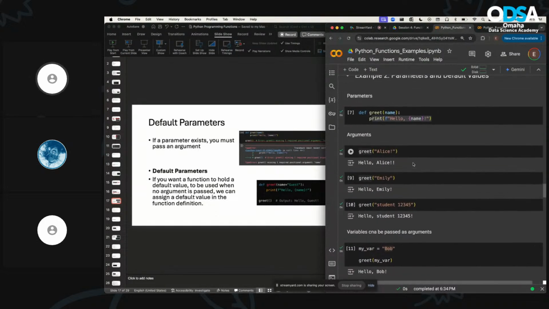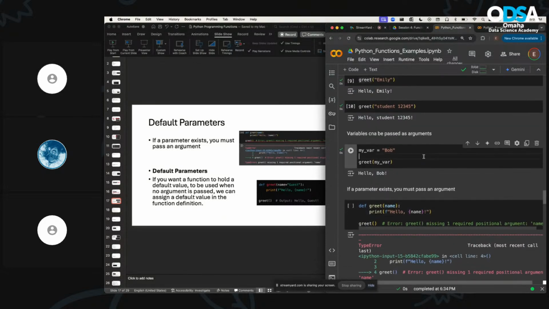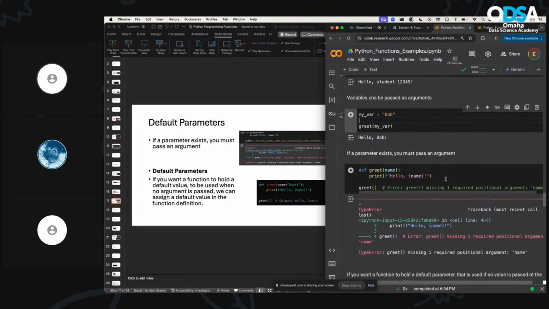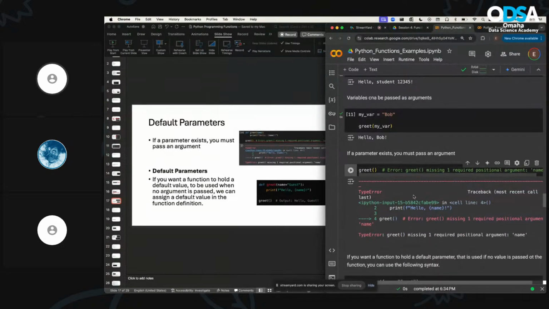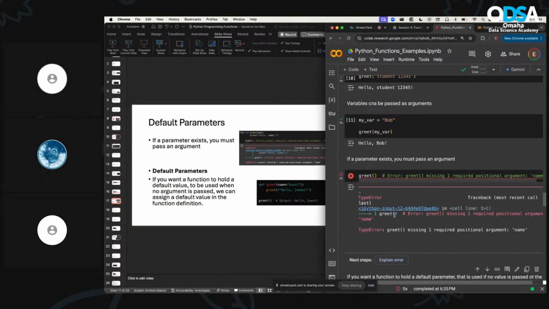When we define a function in this way, when we say def greet and we define this parameter name, we must always pass a name when we call the function. So for example, let's just call greet, but not pass any name at all.